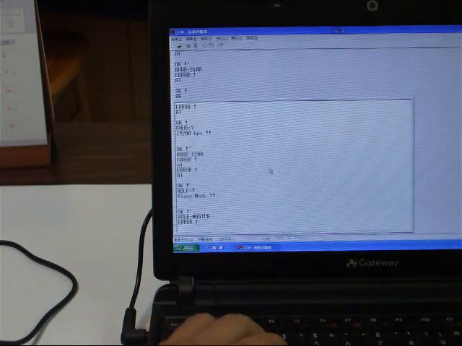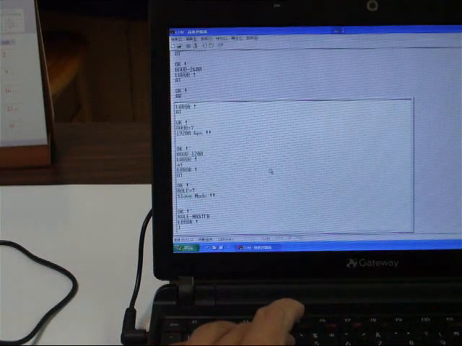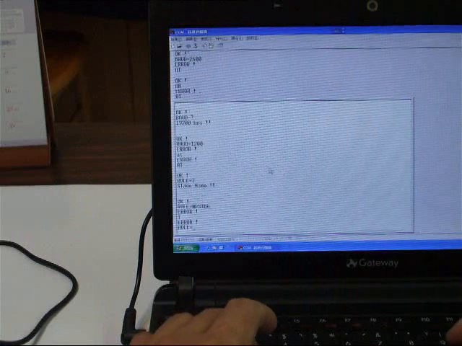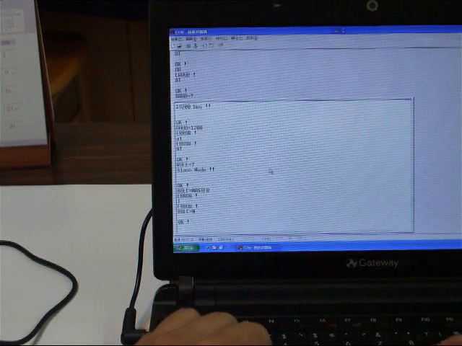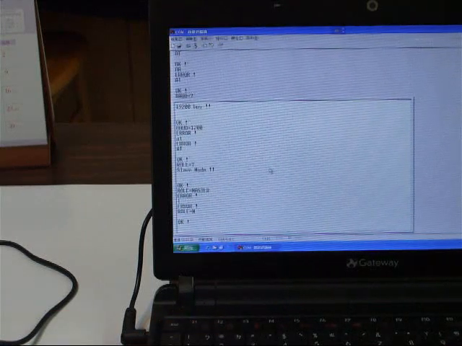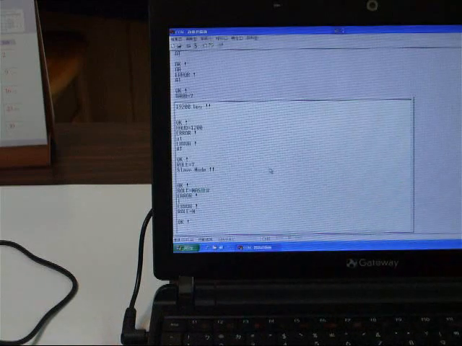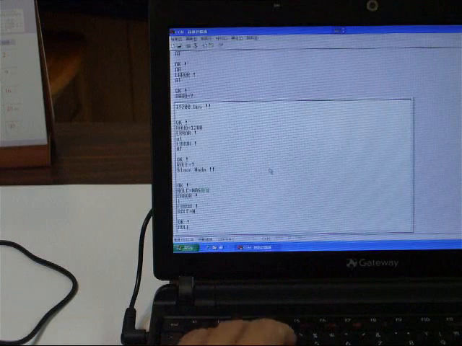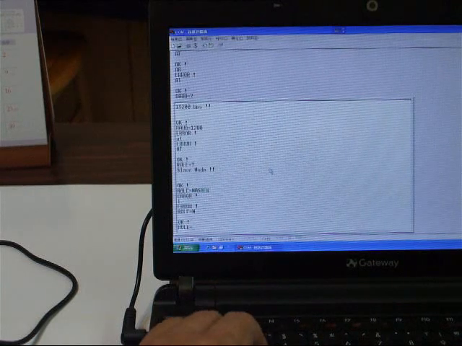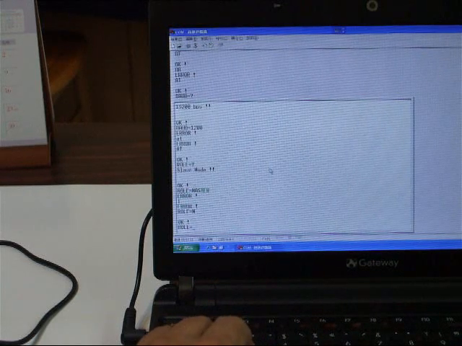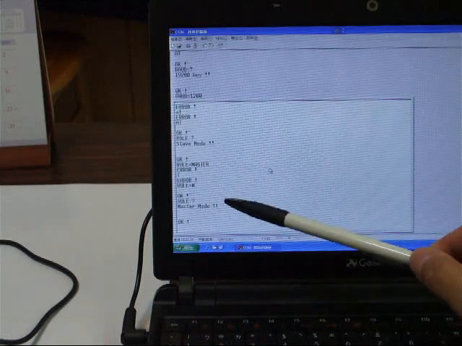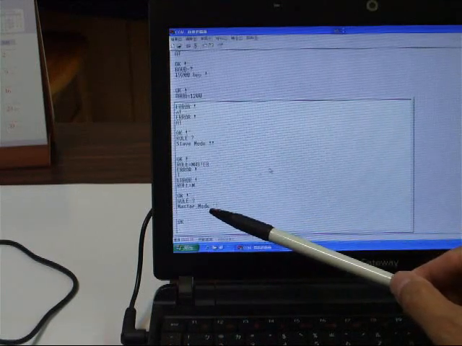Sorry. ROLE equal to M. Okay. It responds OK. Let's check what's the status. ROLE equal to question mark. Okay. The adapter shows the master mode.